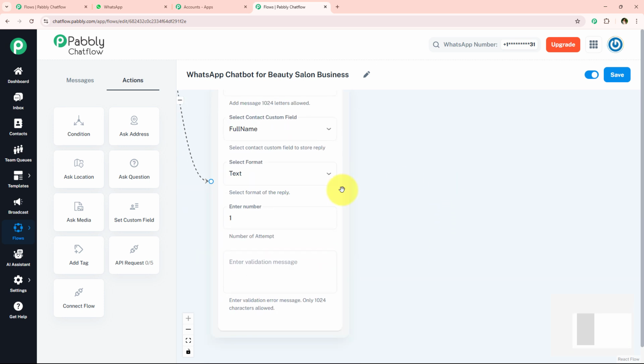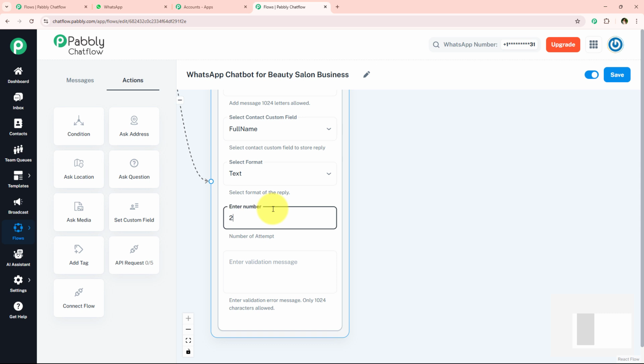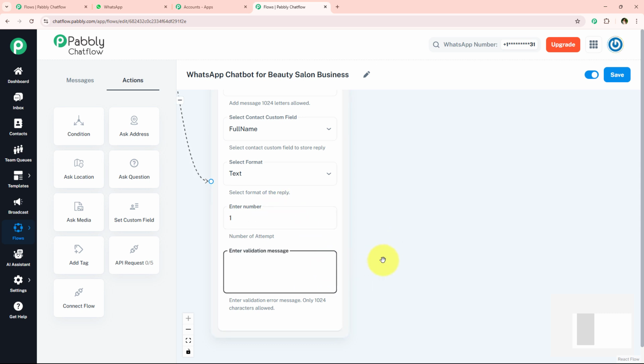And now it is asking me for the number of attempts. So over here you can give multiple number of attempts, but I'm only going to give one number of attempt to my user. And now it is asking me to enter the validation message. So if you wish, you can definitely enter a validation message right over here like this, error or something like this.